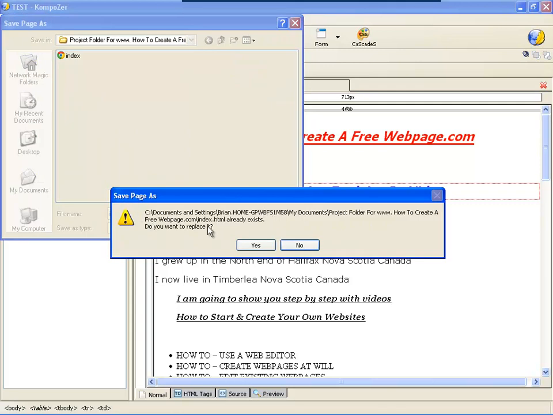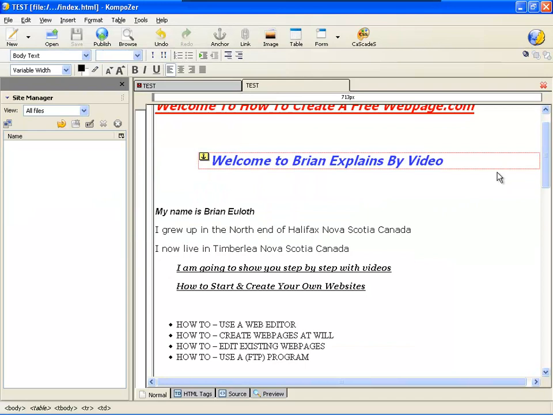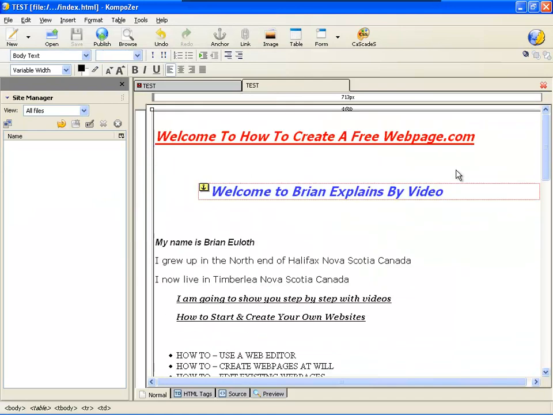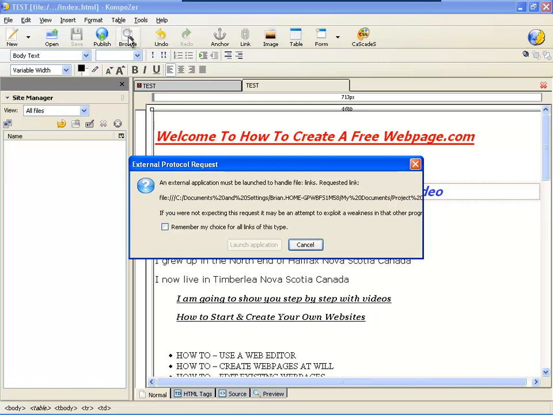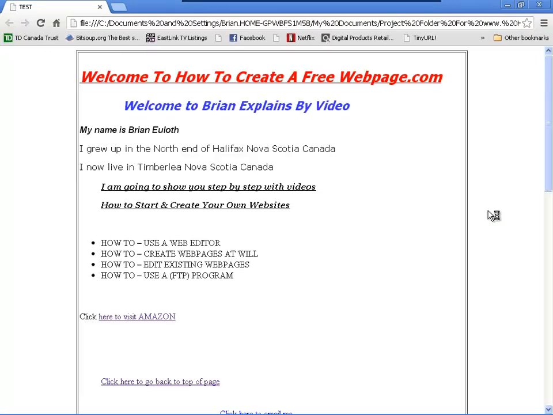Now it's asking me if I want to override the index page I already have in my folder, and then click Yes. And now our web page is formatted in the center of the website. So now if we browse, this page should now be smack dab in the middle of our web page. Launch application. We should have room on the right and on the left. And there we go. That's how you format your web page correctly.